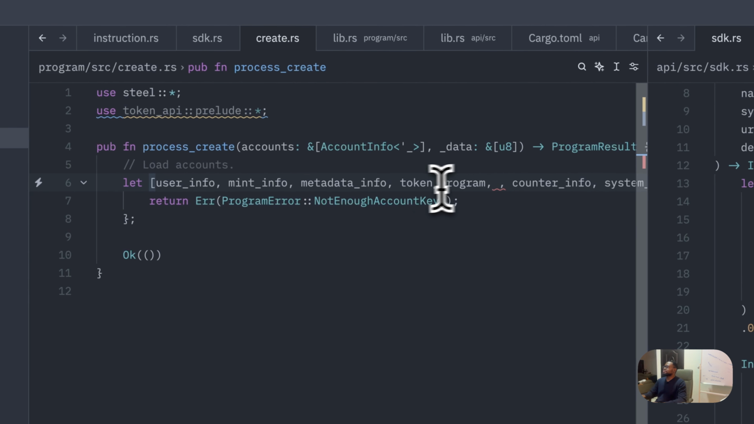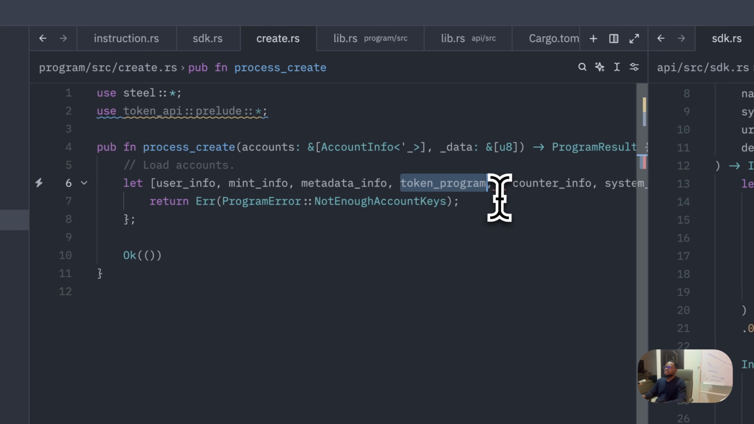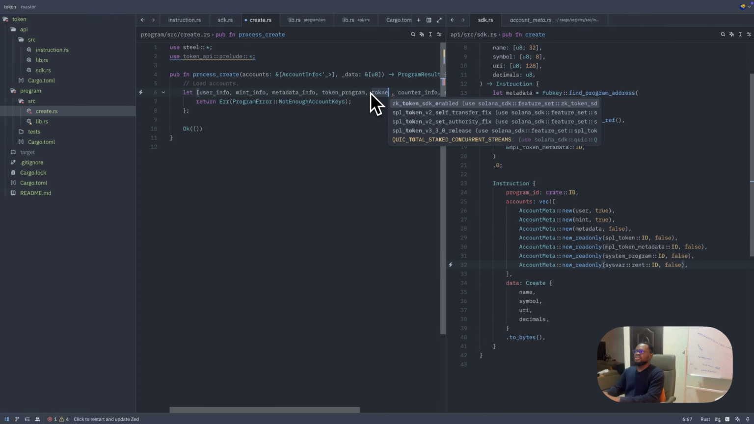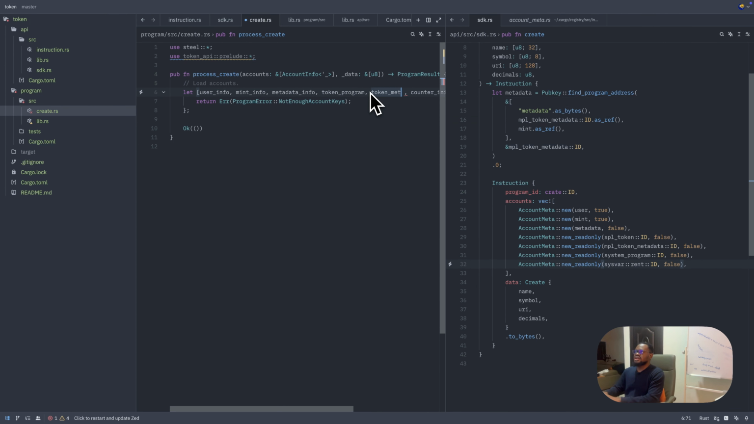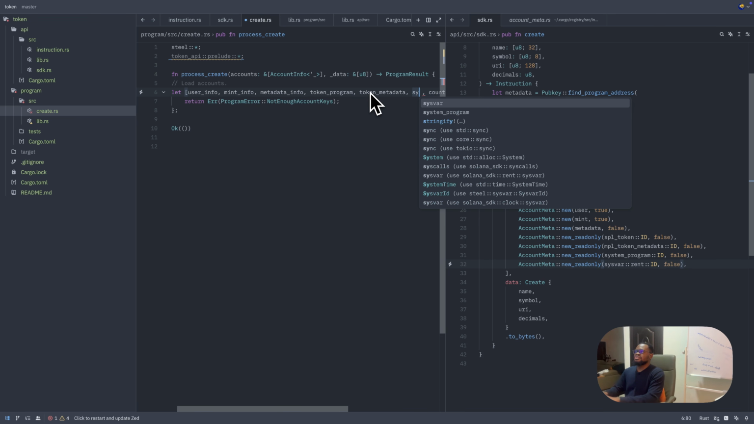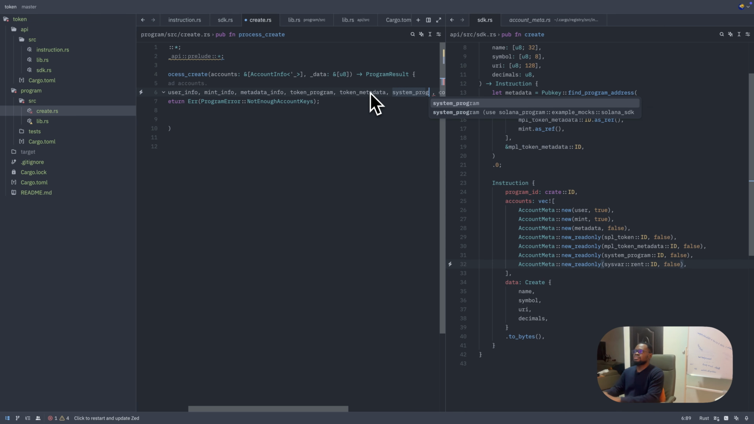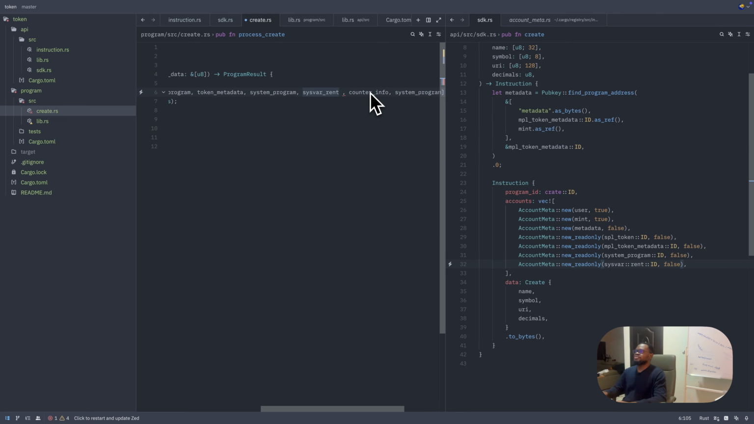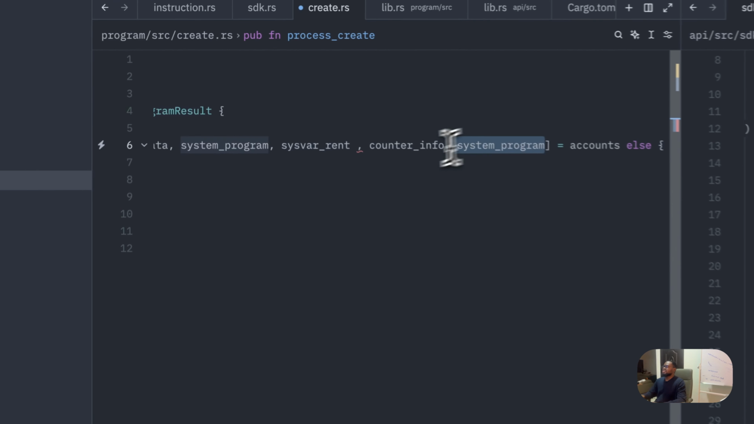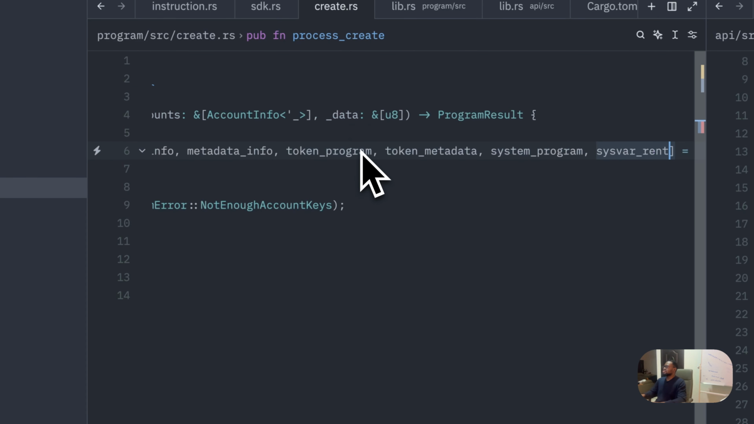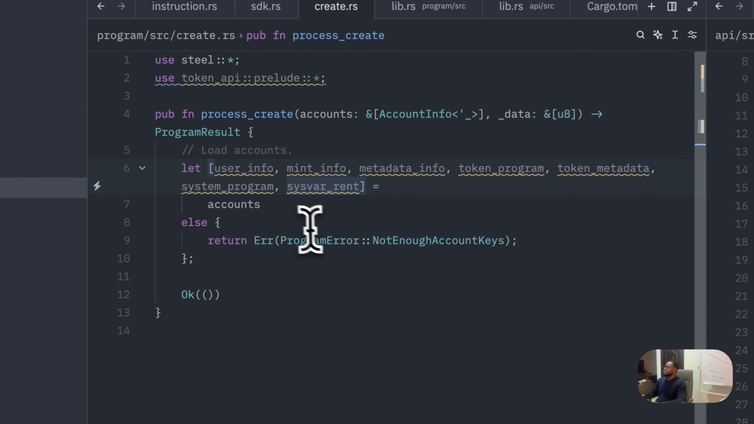So over here, we have the token program. Next would be token metadata. After that would be system program. And after that would be sysvar rent. Yeah. So I can delete all this. Yeah, so we've loaded our accounts.